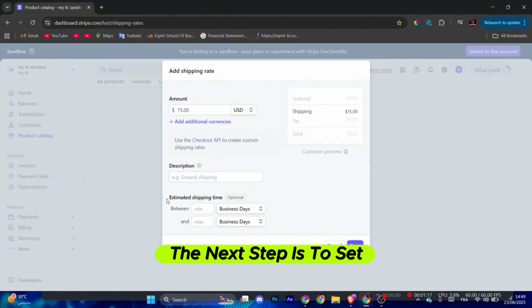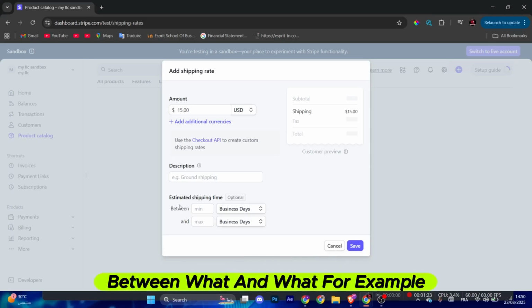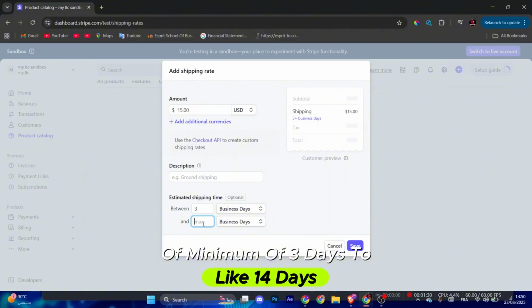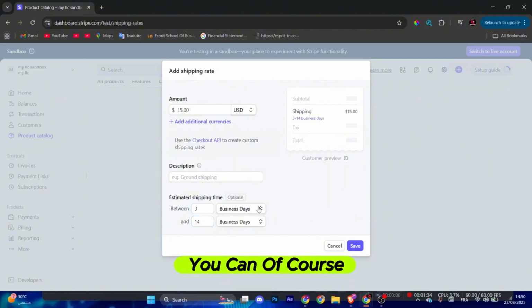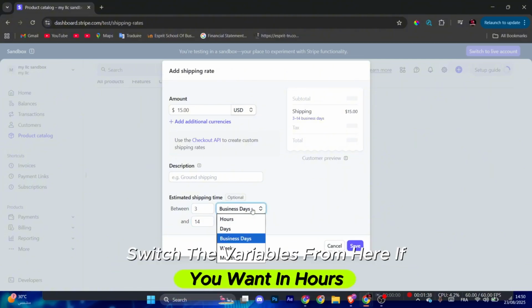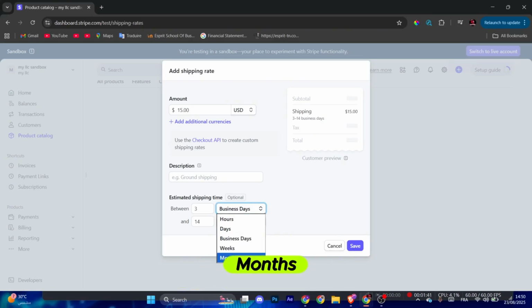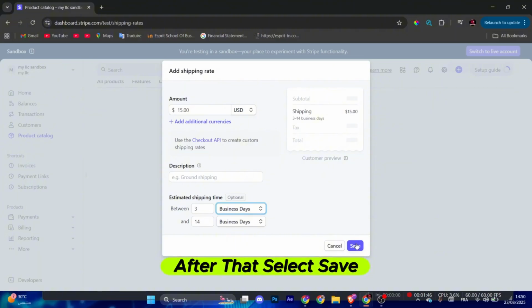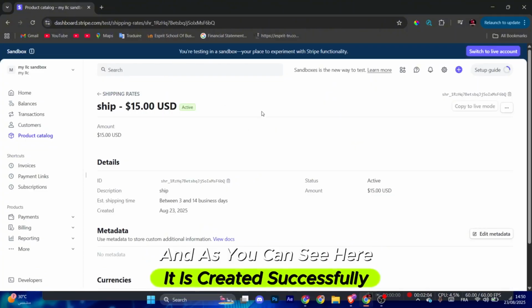The next step is to set an estimated shipping time, which is how long the product will take to be delivered, between what and what. For example, a minimum of 3 days to like 14 days. You can of course switch the variables from here if you want, in hours, days, weeks, months. I usually set it as business days to be more professional. After that, select save, and as you can see here, it is created successfully.